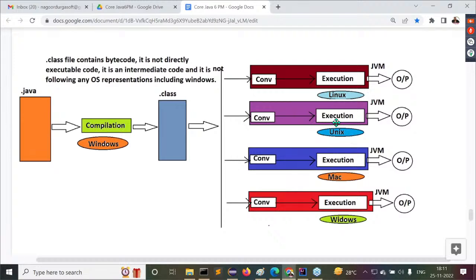In all 4 times, how many JVMs have we used here? Is that 1 JVM or 4 JVMs? No. 4 JVMs we have used here. Why? Because Java is a platform independent programming language, no doubt about that. But JVM is what? Platform dependent. Not only JVM, the total Java software is what? Platform dependent. Got it or not?